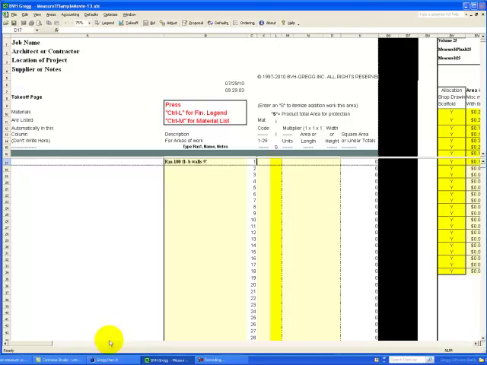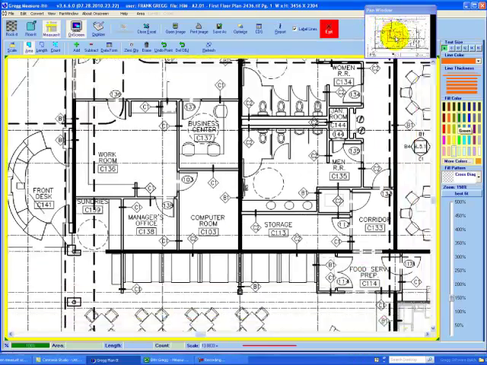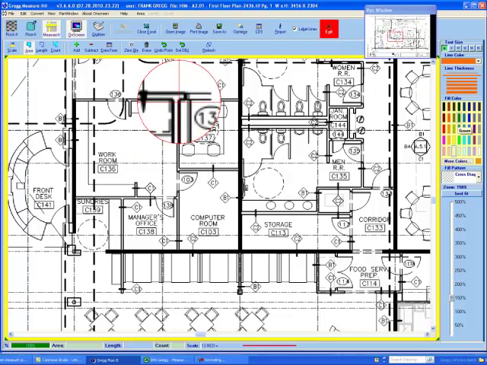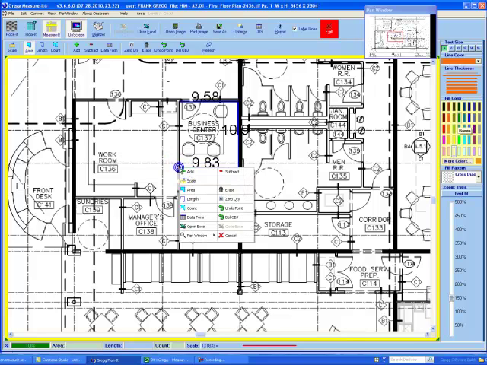measuring. I'm going to go back to Planet. I'm going to pan to the area where I would like to measure a room, and we will select a starting point. In this area, I will go around the room, and you see that we get labeled line lengths as we go.